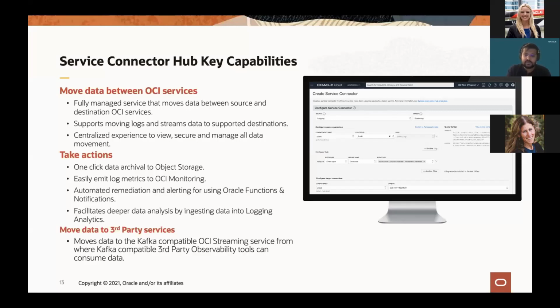And Service Connector Hub has third-party access as well. So for example, when we were talking about integrating with Splunk, whenever you are trying to move data directly to Splunk, you can do it through the OCI Streaming service, and OCI Streaming would be able to send the data to those public endpoints on the other side. This was just an overview of what Service Connector Hub provides as a capability.